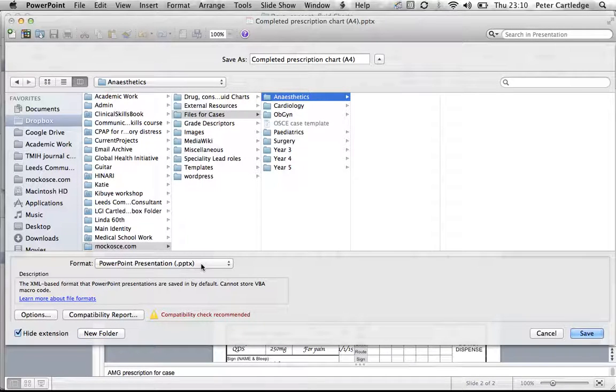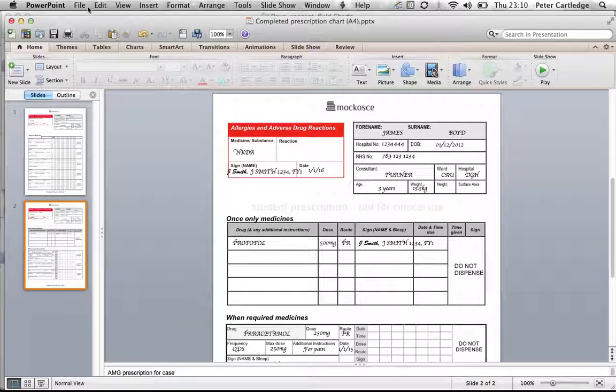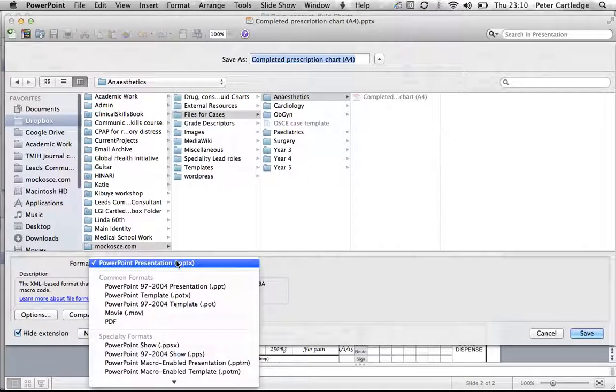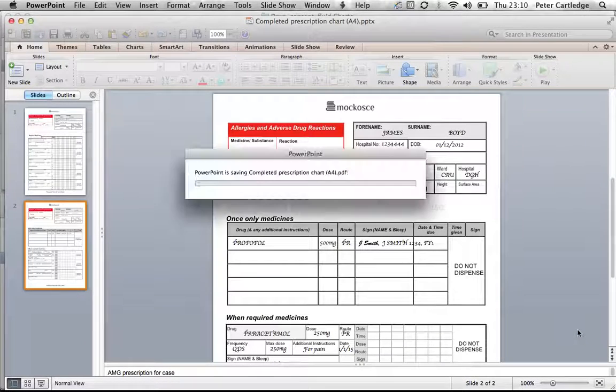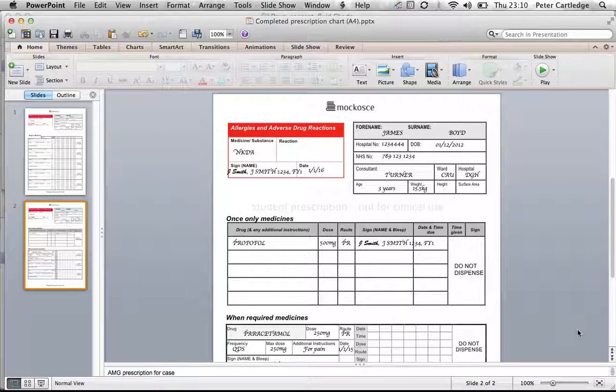Now, we can save it as a PowerPoint so we have it for the future, and I would recommend you do that in case you want to modify it. So let's do that. Then we're going to resave it as a PDF. By saving it as a PDF, students can see it in a nice clear format when you come to upload it.